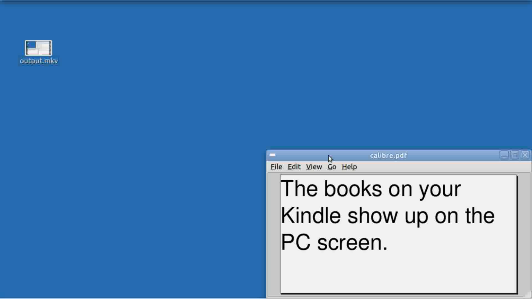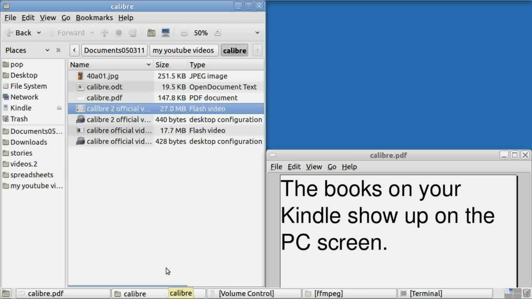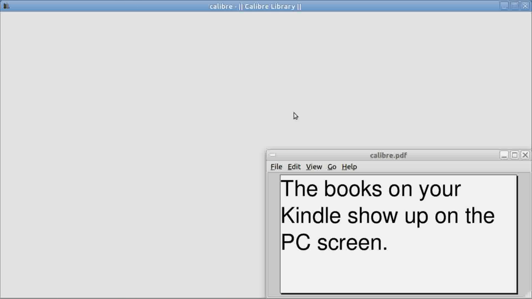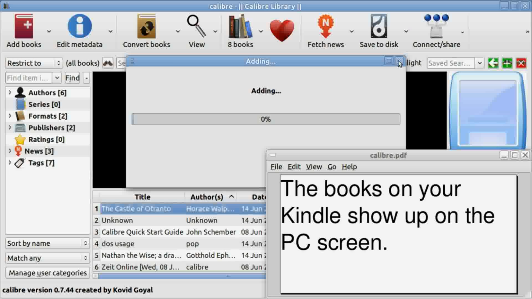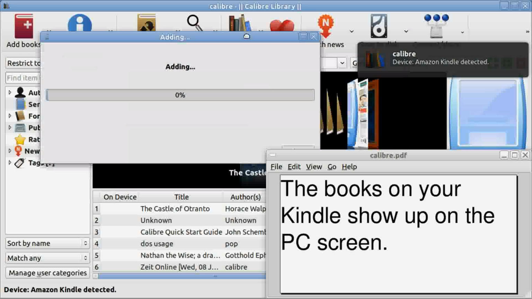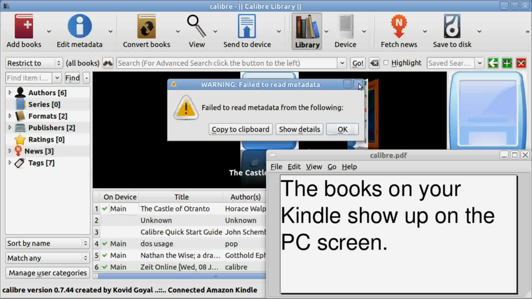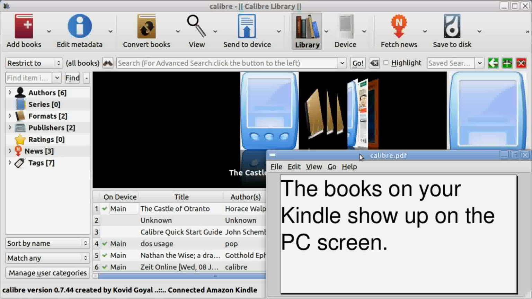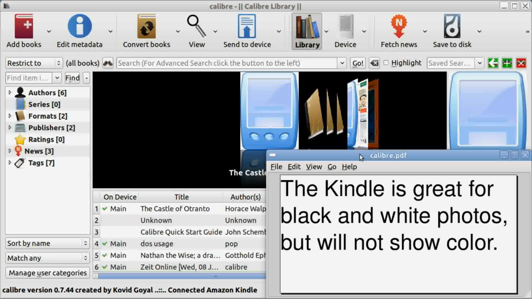I'm going to do it again. It's bulky. There we are. And all the books show up on the screen, and the transfers only take a couple of seconds.